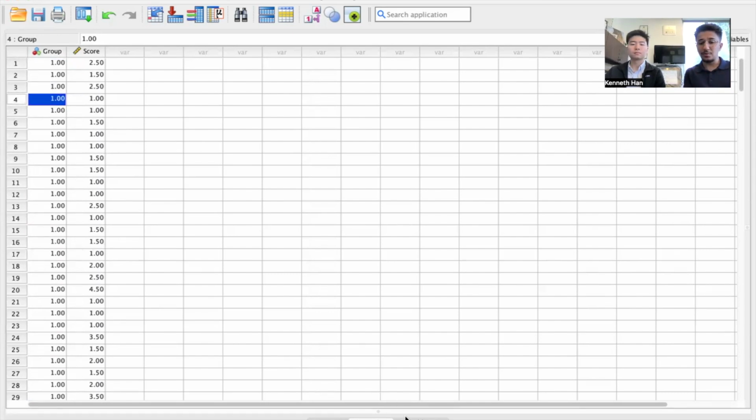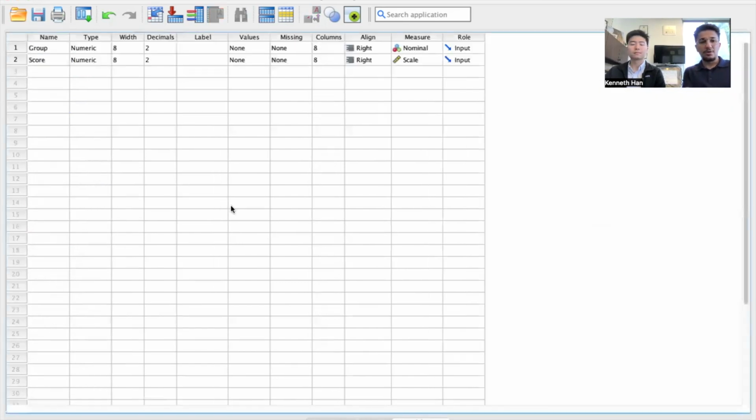And then this is the data view. On the variable view, you want to make sure you input everything right. For the group, make sure it's numeric because you're putting a number, and then make sure it's nominal. That's the big thing. And then for the score, make sure it's numeric again, and then make sure it's a scale. That's the big thing for the score.